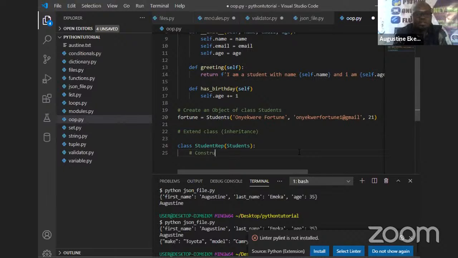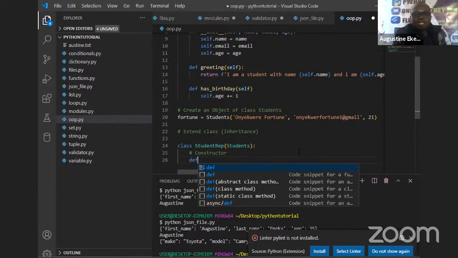There has to be a what? Constructor. And I say that the constructor is the function that must be called, the initial function that must be called in a class. Very, very important, because it helps to initialize and get things done before other functions can be performed. So how do you create a constructor?